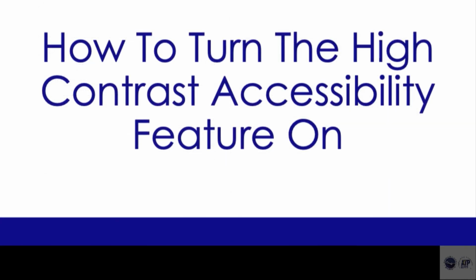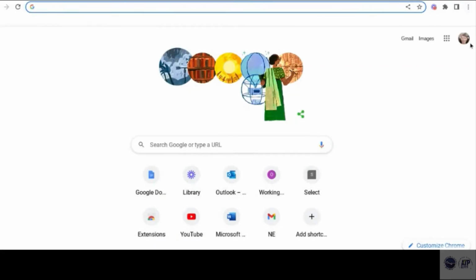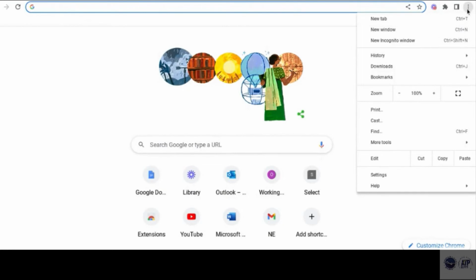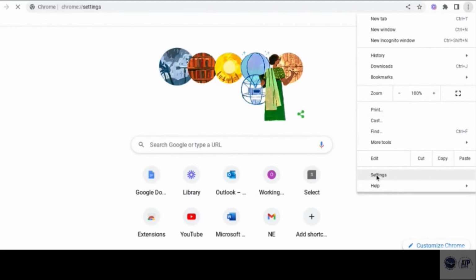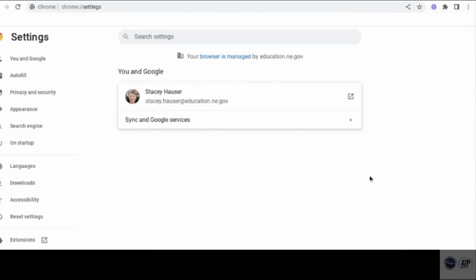Now that we have learned why a user might use high contrast and what it looks like, let's walk through the steps to get to the feature and turn it on and off. To start, open the Chrome browser on your Chromebook, click the 3 vertical dots in the right-hand corner of the screen, often referred to as the snowman, then find Settings at the bottom and click on it.